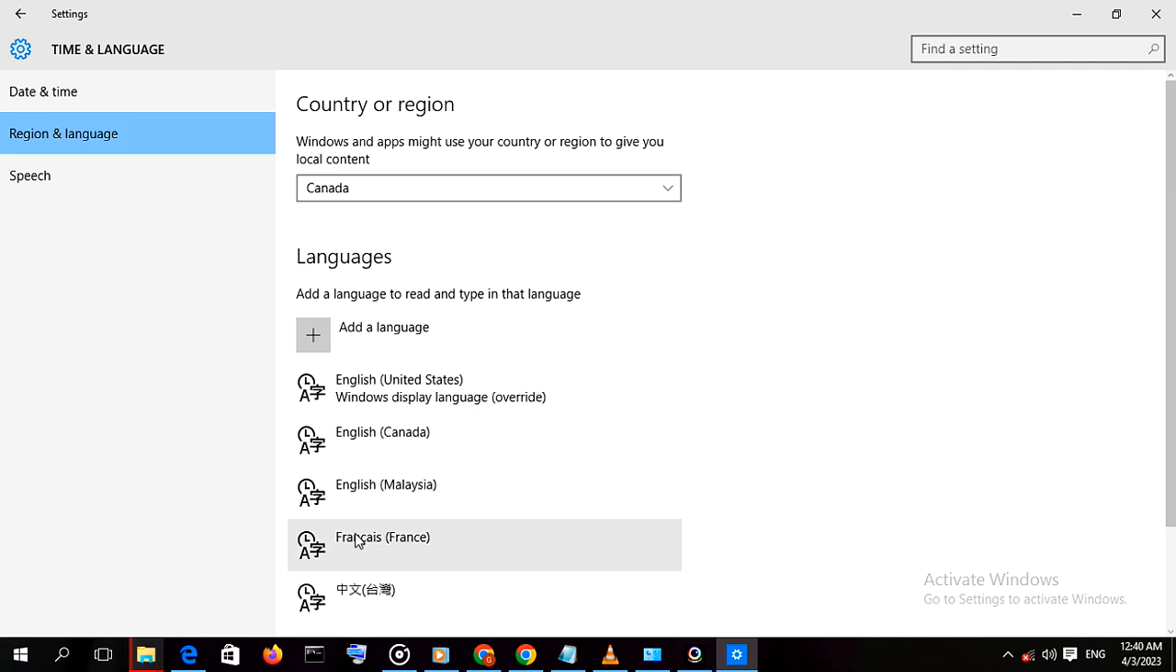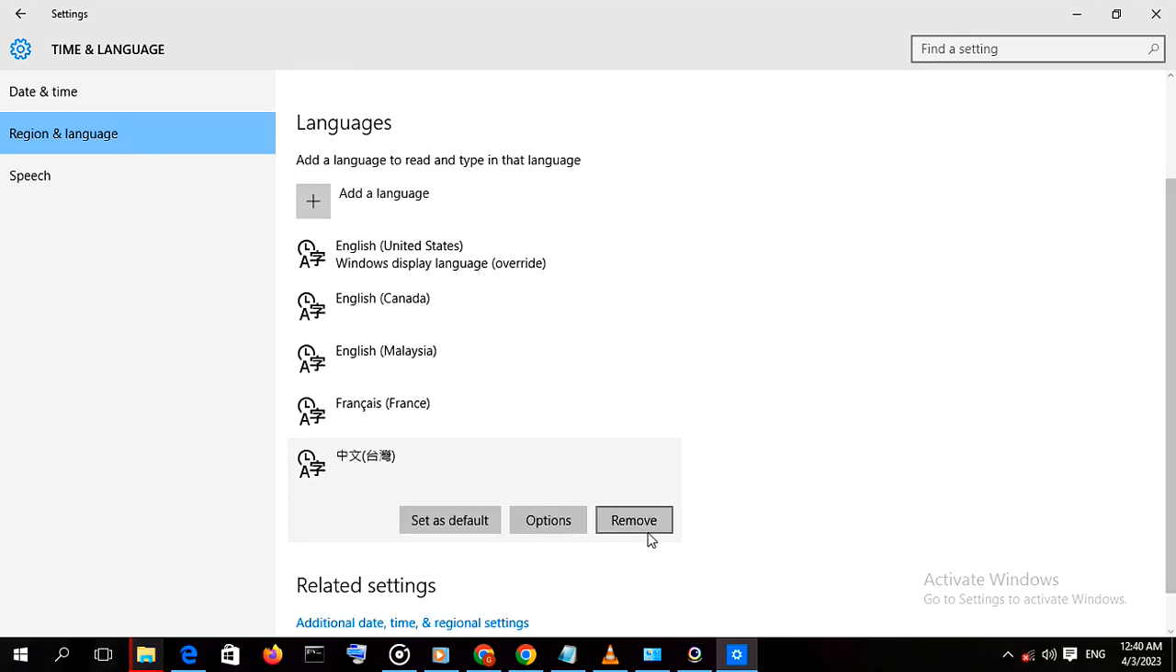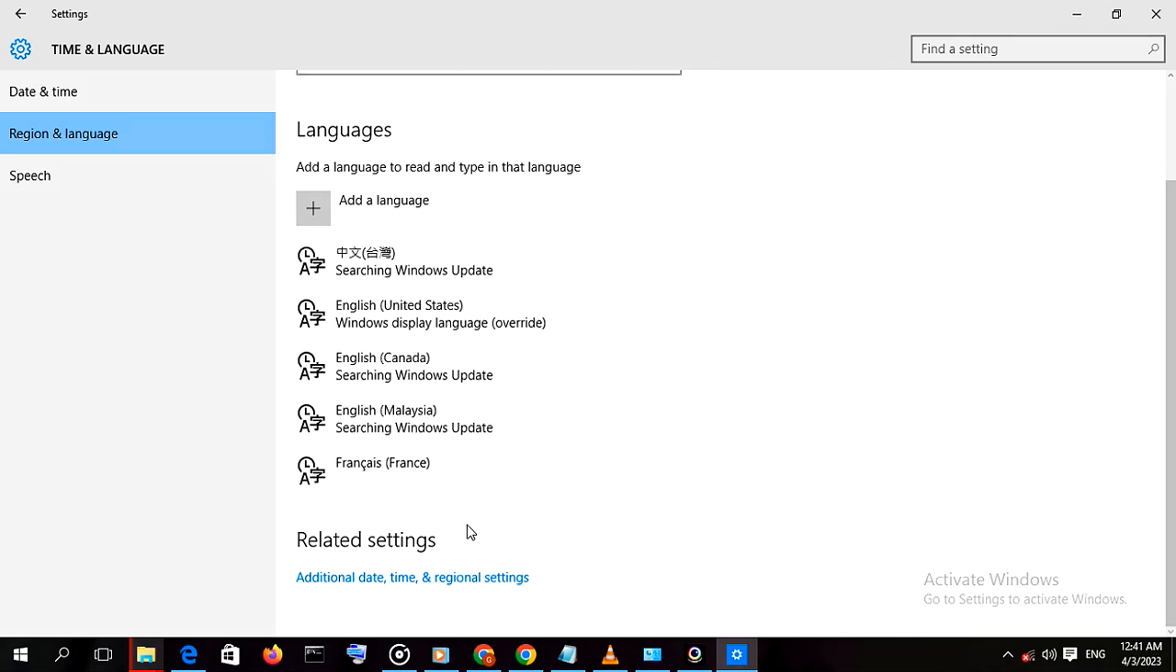If I click on it, they will give me options, which I'm not interested in. But now they have given me Set as default. I can choose it if I want to change the language to this. So let me click on Set as default. My language has been set as default as the Chinese language.